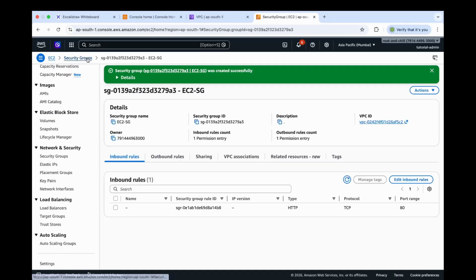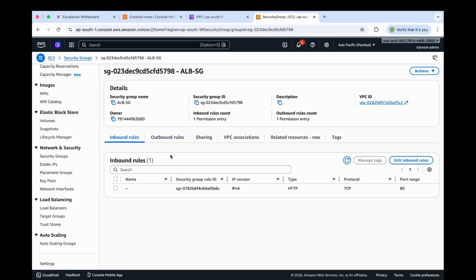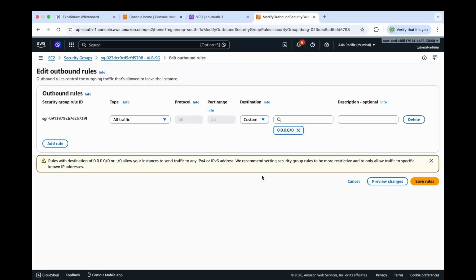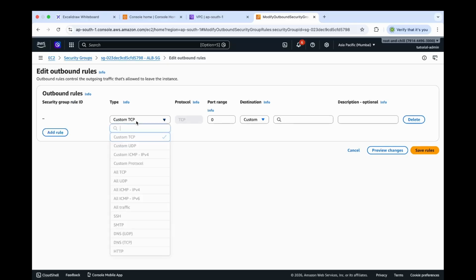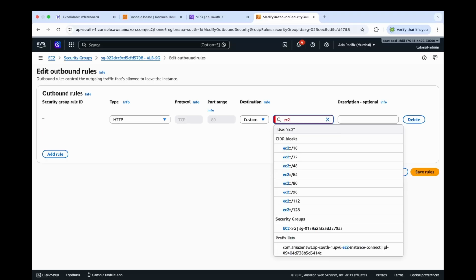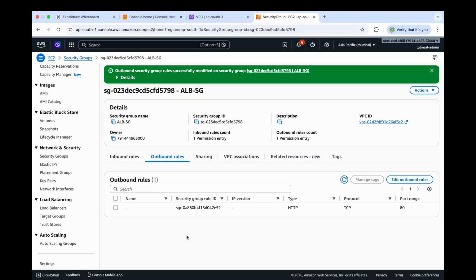Now again, let's move back to our security groups and select ALB-SG. Let's move to the outbound rules tab and click Edit Outbound. Let's delete this default rule. Now click Add Rule. For type, let's select HTTP, and for destination, let's select our EC2-SG. Now let's click Save Rules. We have now successfully created our security groups for both ALB and EC2.